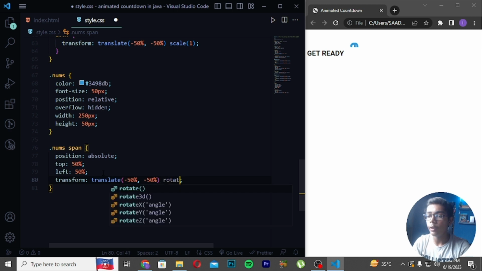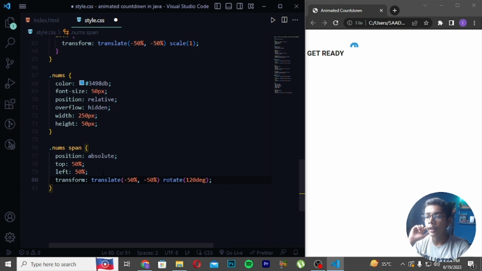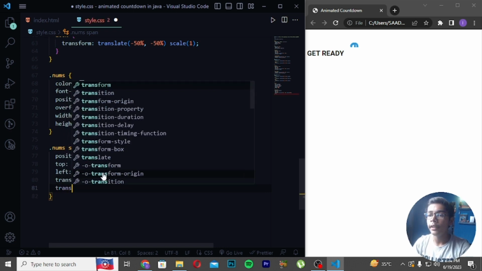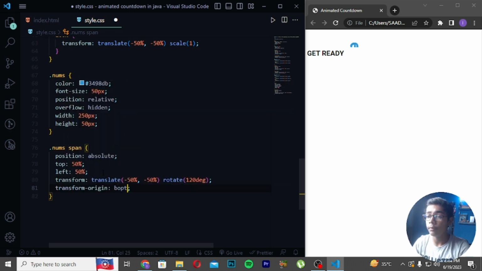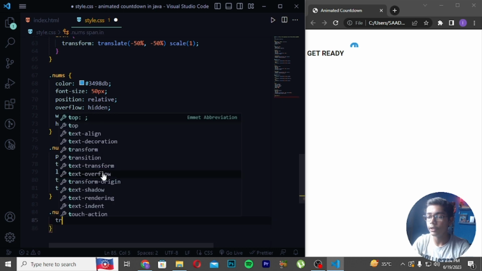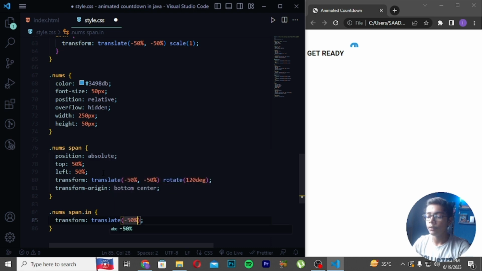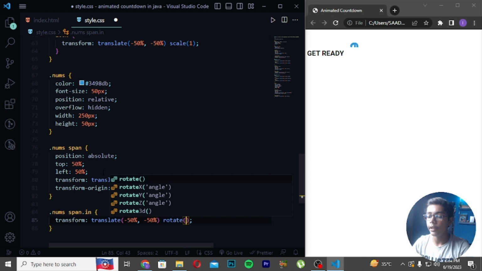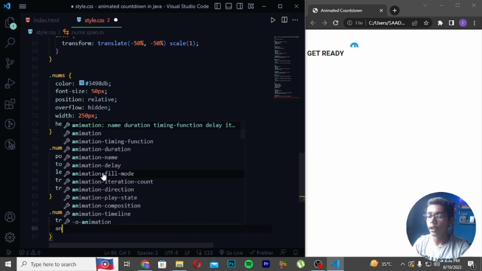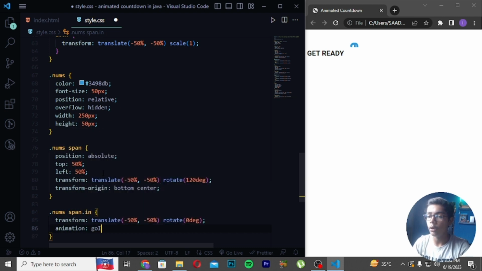then you have to write here rotate, and write 120 here, and write here transform-origin, which should be bottom, and write here center. Then you have to create here nums span tag, then write here .in with this, which is the class, and then write here transform, translate -50%, comma -50%, then write here rotate again, and write here now this time 0°. Then you have to write here animation should be go in, and then write 0.5s ease-in-out.